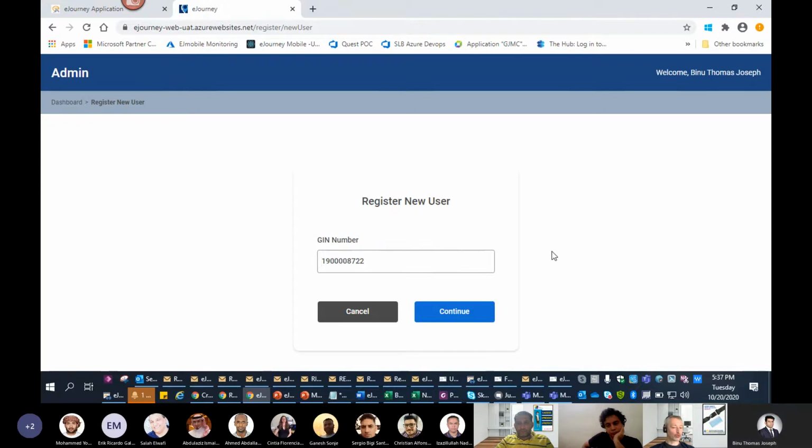So the contractor that we want to have the ability to use eJourney needs to be in Quest as a non-SAP. When you create the non-SAP, a GIN number, or a fake GIN number, is created starting with 190. And this is the GIN number that is going to be used by eJourney as well to identify the driver, and then to associate all the other requirements, the training and so on. So the connection between Quest and eJourney will be the GIN number created in Quest once you set up a non-SAP contractor.